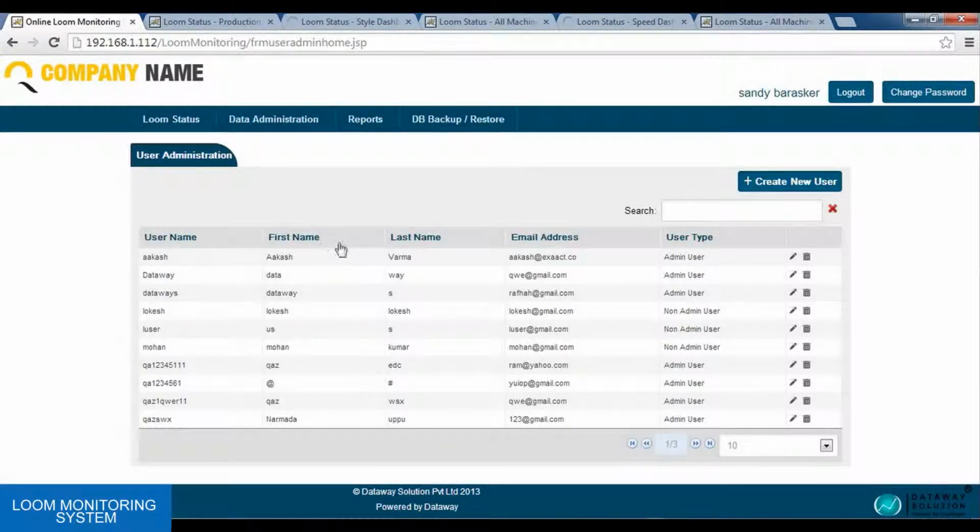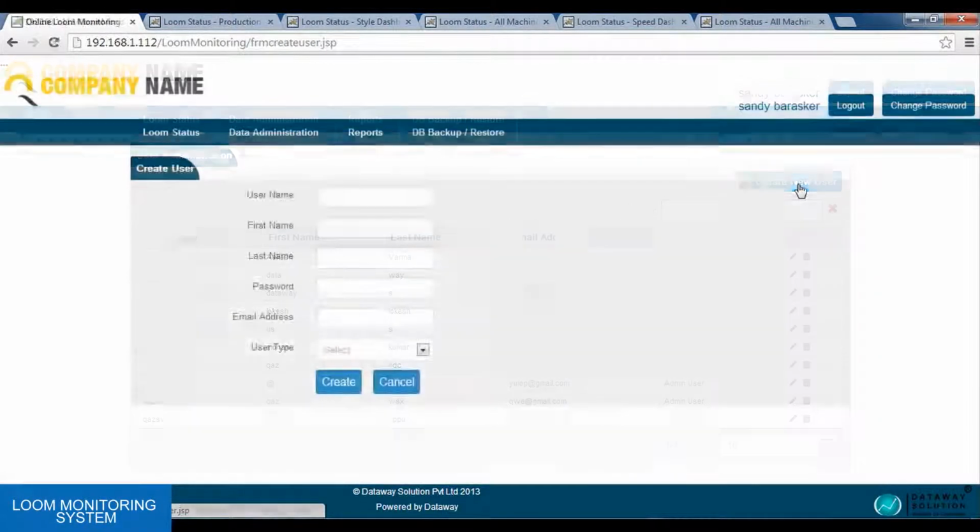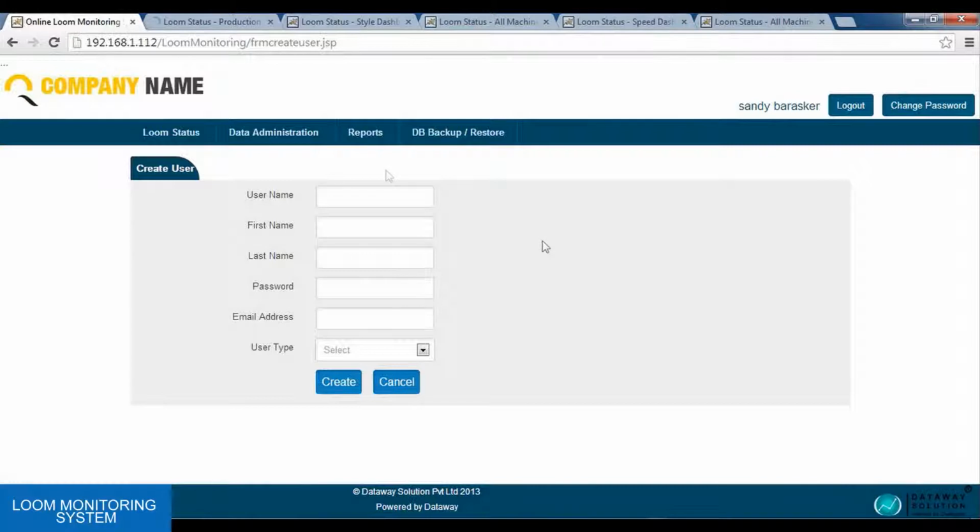Here we have a create new user. Using this option, he can create a new user, allocate him the email ID and the type of user. He is actually a non-admin user. Using the create button, we create a new user.